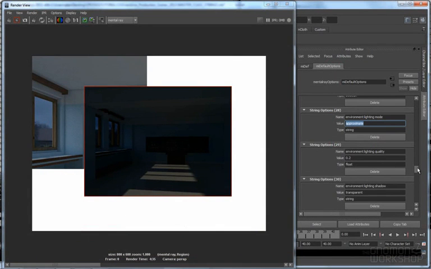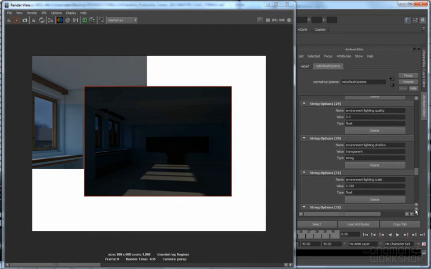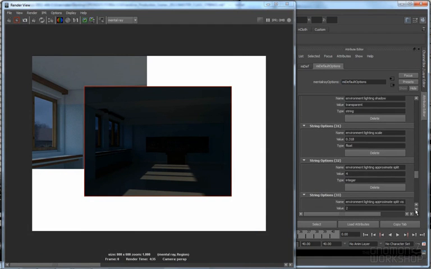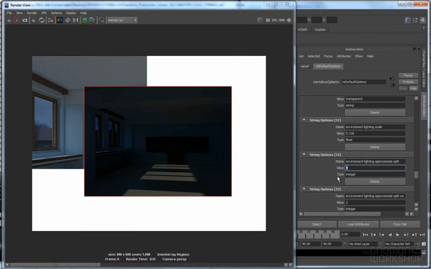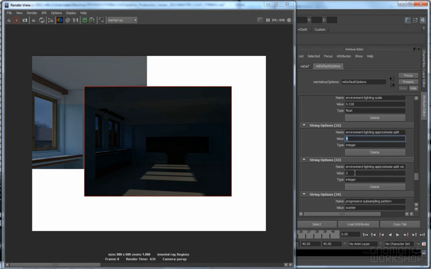And let's scroll down to the other approximate split, you see, set to 4 by default, and the other is set to 2 by default, the environment lighting approximate split vis. So let's try to render with this.